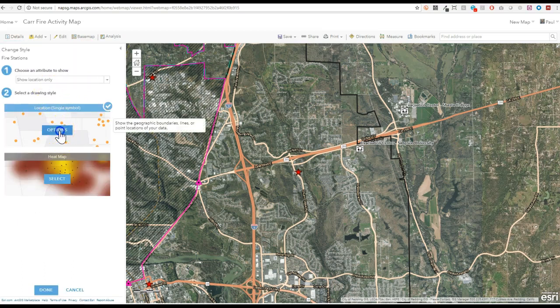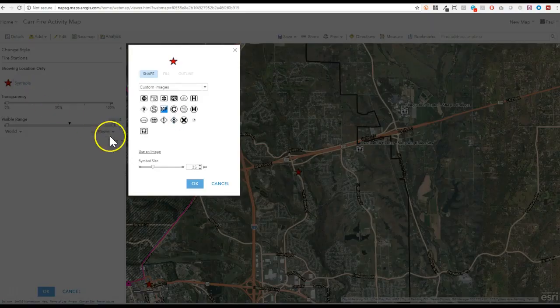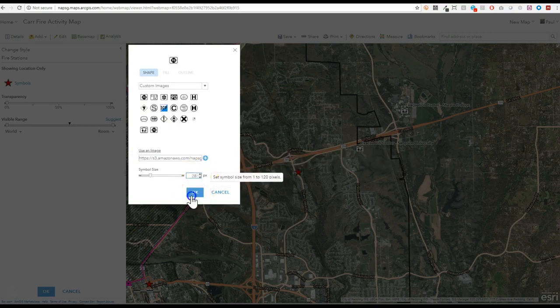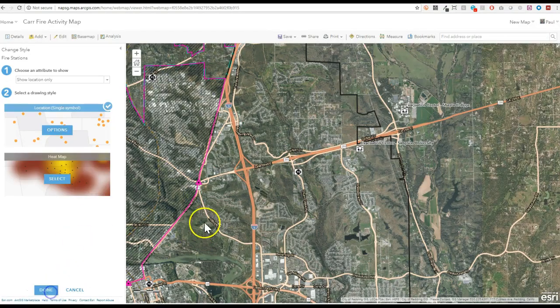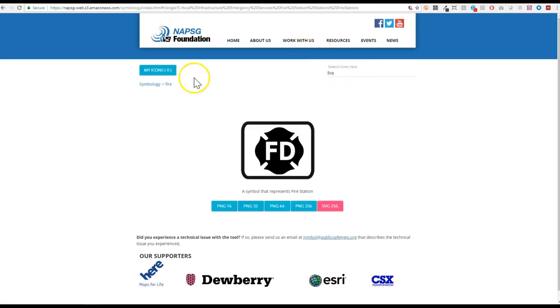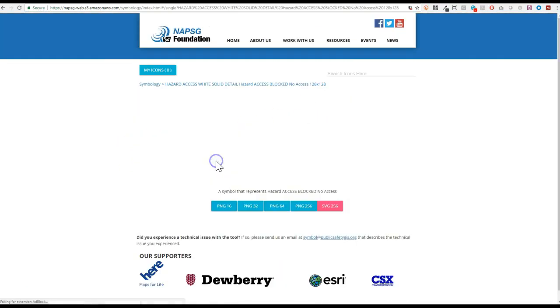show location only, options, click on symbols, use an image, and you can see here it's cached some of the ones I've used before. Come over here, and we'll make this one 28. Okay, so we're starting to make some progress here and see some common themes in our symbols. Why don't we do one more? How about this roadblock symbol?